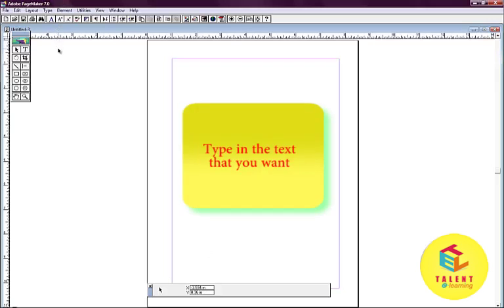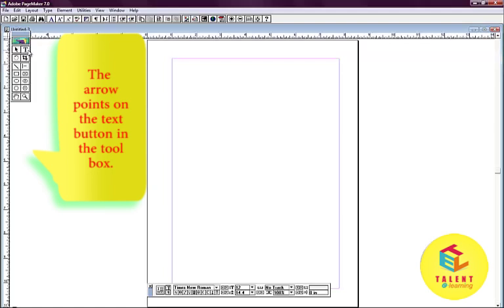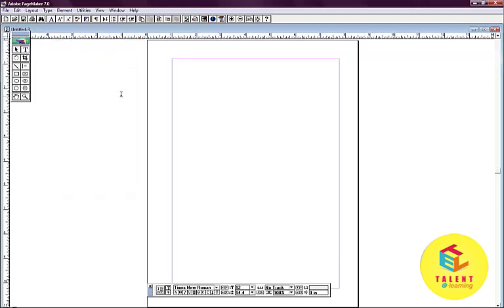To work with the text, we will first go and select the text button. The text button is shown by a T on it. Click it once and then move it on the drawing page. You will notice an I as shown. There are two ways you can access a text button.